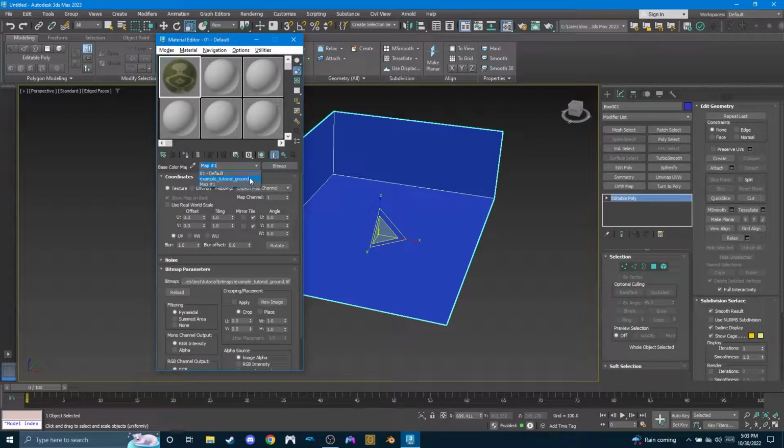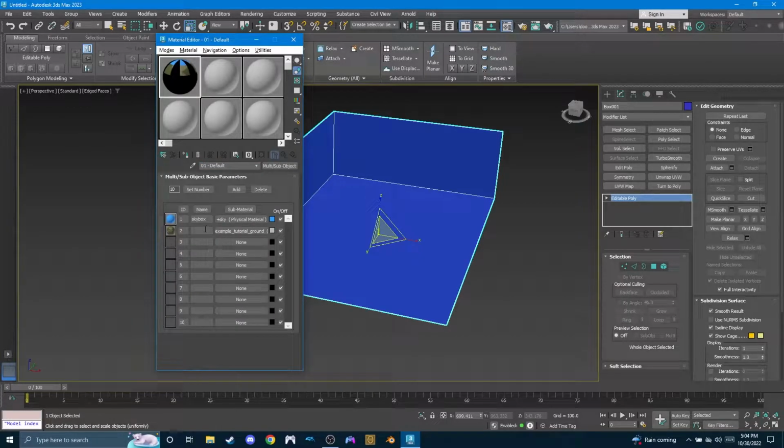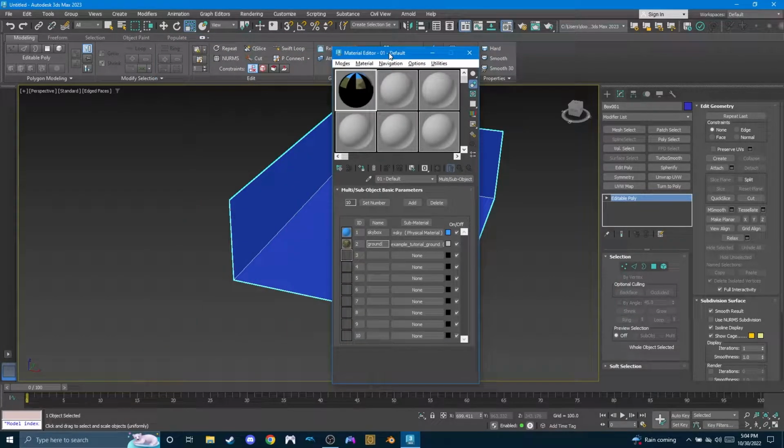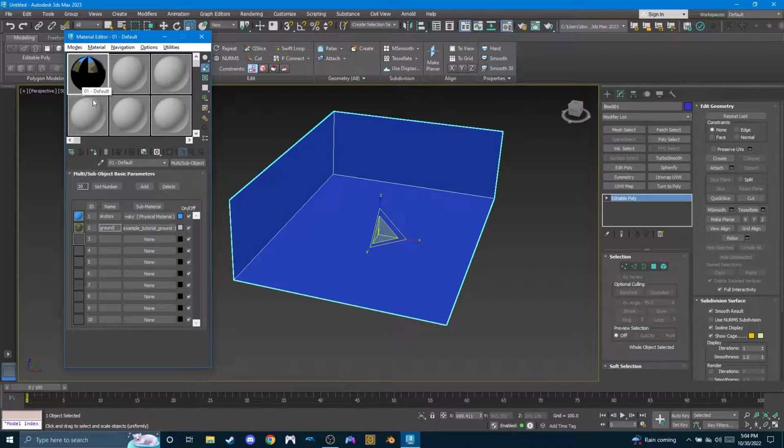And then in here, we're going to go back individually like this, make sure it's set up like that, and we're going to call this ground. And you should be pretty good to go. That's pretty much the materials you're going to need. So now what we're going to do is apply the materials that we've put into our multi-sub object to this cube that we just generated.